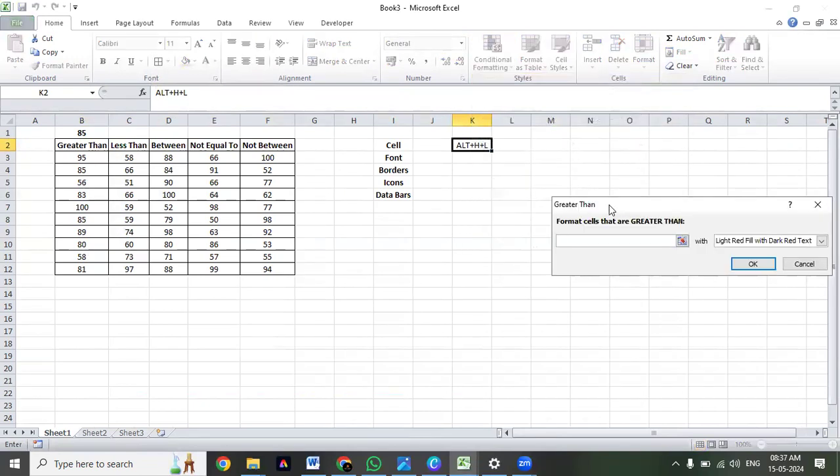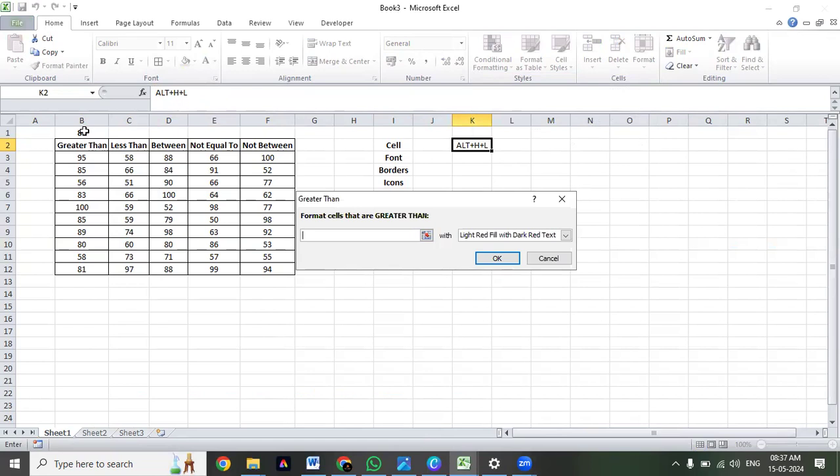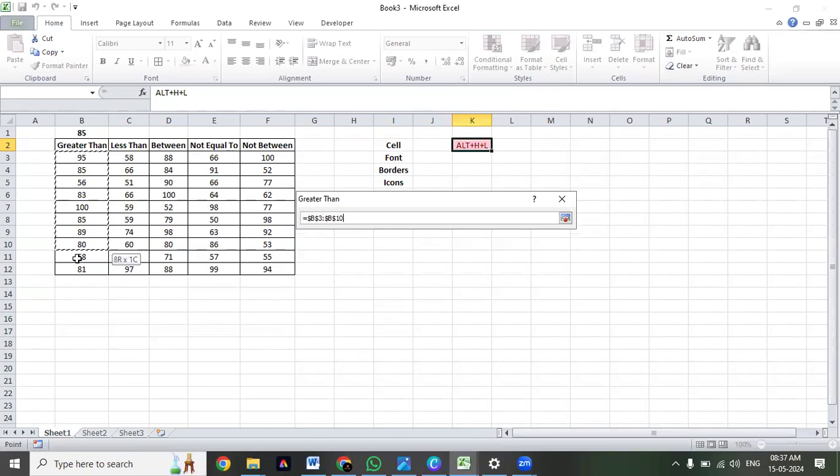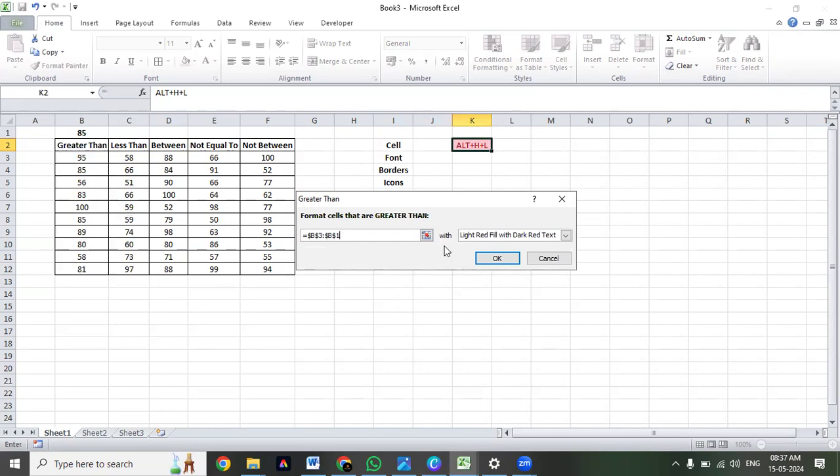Now, what is our requirement here? The requirement is greater than 85 in these particular cells. If I select this, I am selecting an array, but here what we need to select is format cells that are greater than. If I mention 85, now you see it is getting highlighted only here because I have not selected the records first.